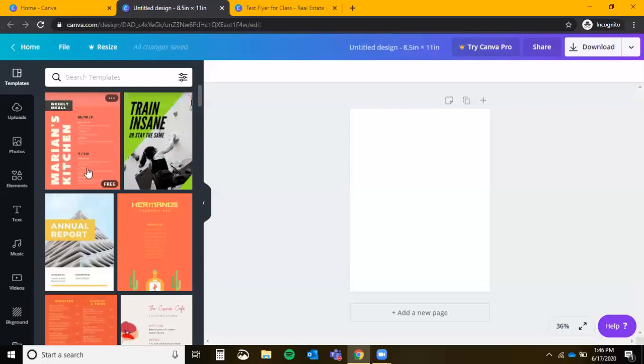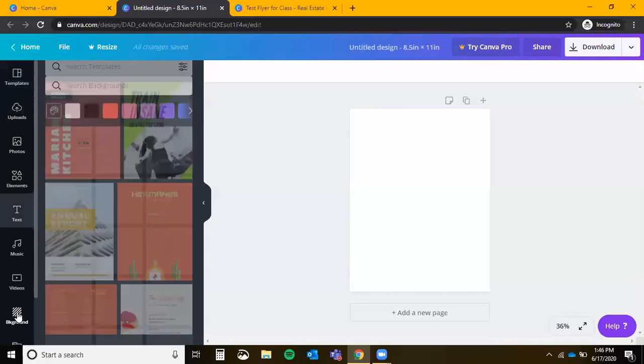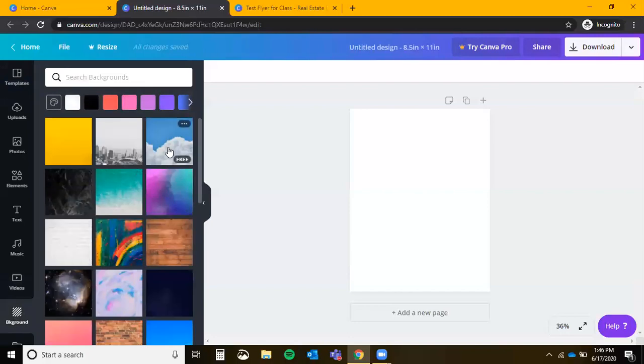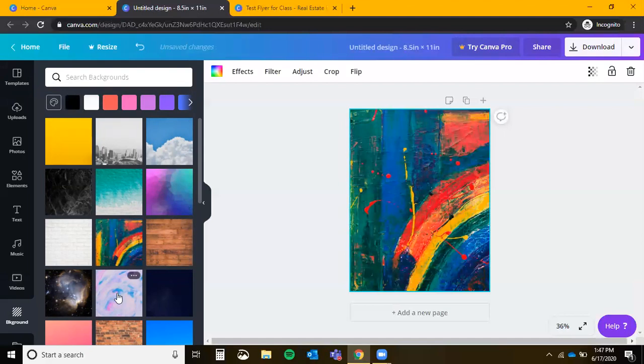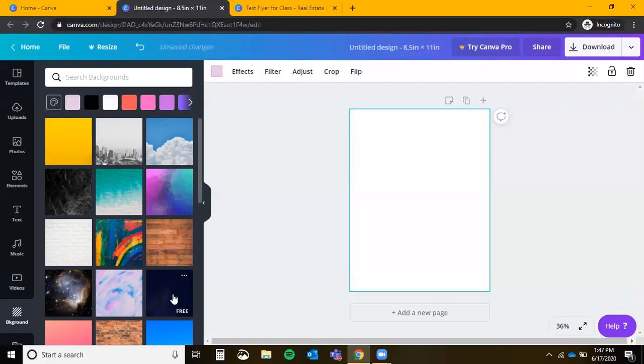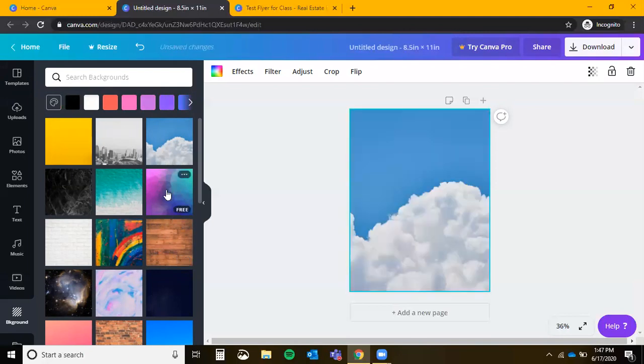If you want to change the background of your new design, you can come to your editing options here and click on background. When you click on that, you'll see a lot of different patterned backgrounds. For the most part, they're all free. You can just click on it once and get it added to your design.